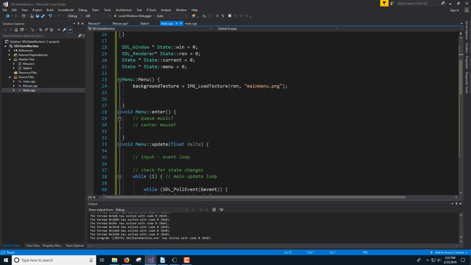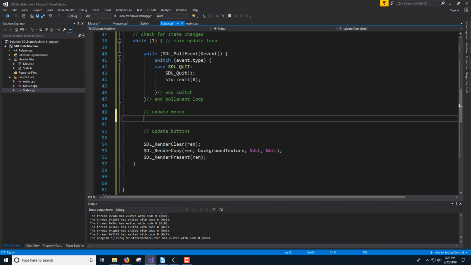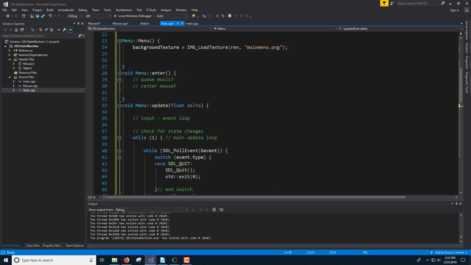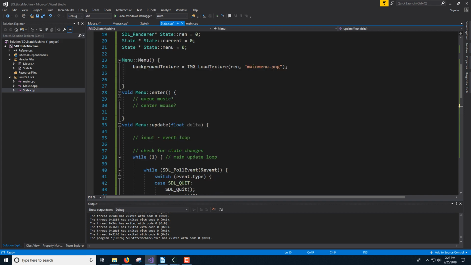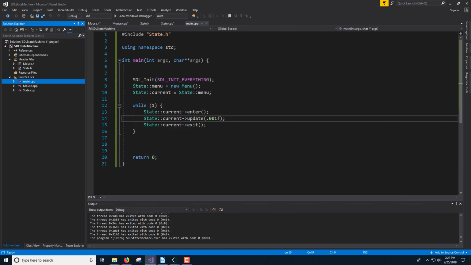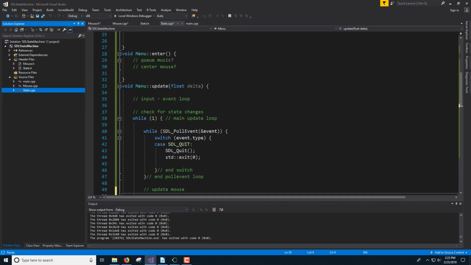All right, so we'll go back to state. We'll go down to menu update, and here we've got a comment for update mouse. So wait a minute, I got to create a mouse. Where would I create the mouse? Not this main. This is pretty much it for main. Could we do it in the constructor? We don't want to do it in update, because that would make a new mouse every time.